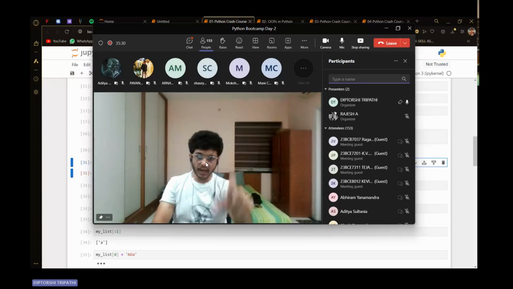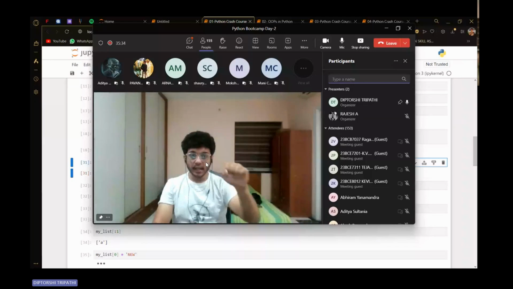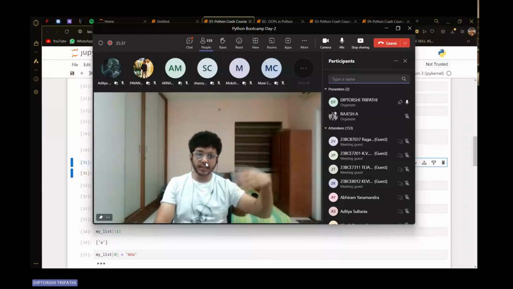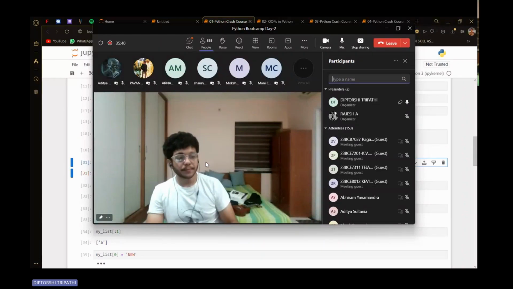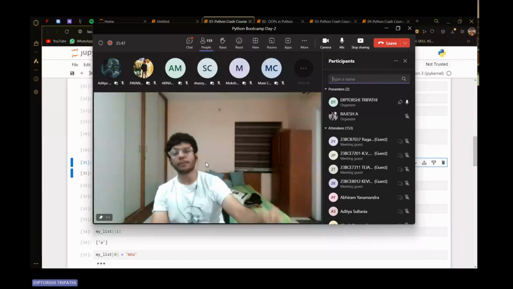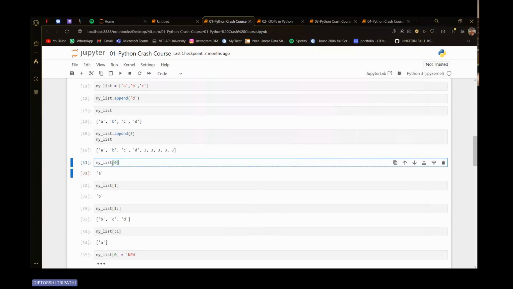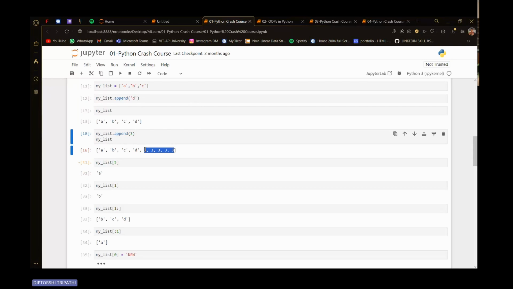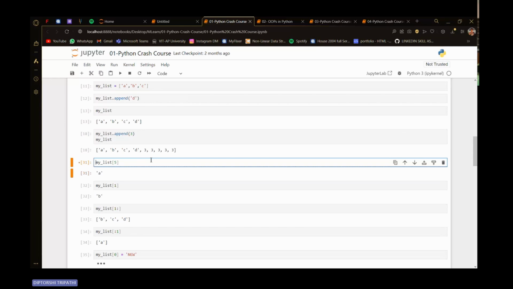So the first item you see in a list is referred to as index zero. The next item will be one, the next will be two, the next will be three. So if I say for a human being the fourth item in a given list, it will be the third item for a computer. Okay, I hope that is understood. So my_list[0] will give A, but if I do my_list[5], any idea what this will give? Obviously it's a lot of threes over here, so anything after three will be three. Yeah, it'll give you three.